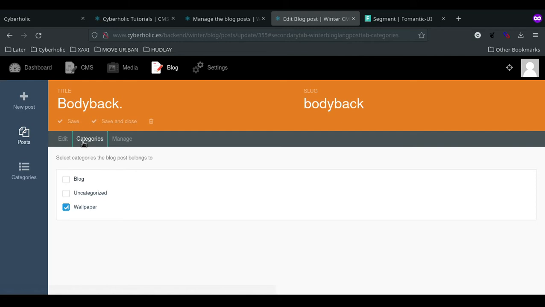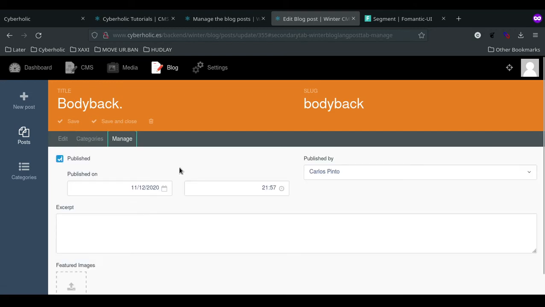Select the wallpaper. It's already inside the wallpaper category. I will have to either manually publish each blog entry, or I will go, and that's what I'm probably going to do, I will make it manually through a SQL select within phpMyAdmin.